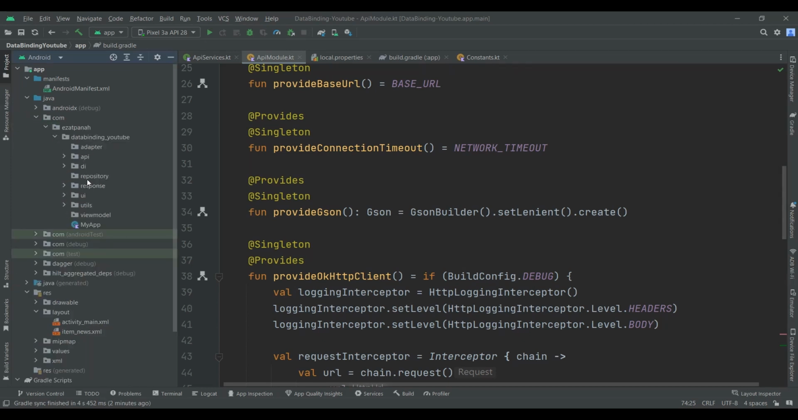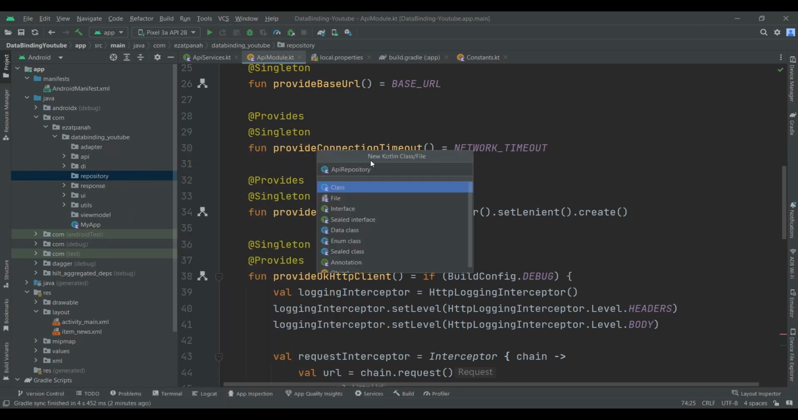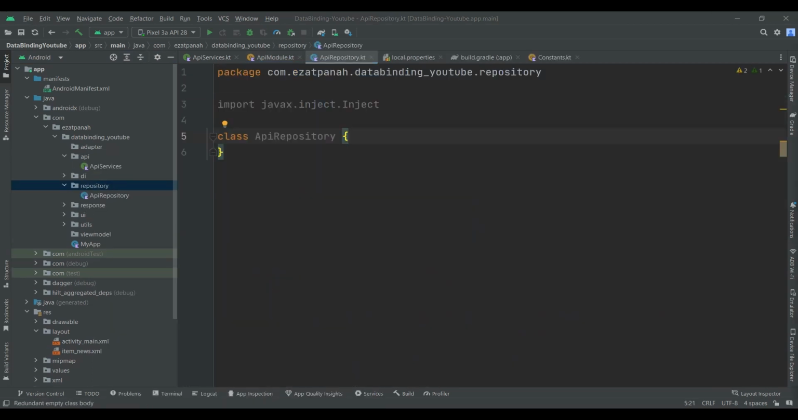Here in the repository, I want to create a class, API repository. Okay, here I want to create this repository class because I don't want to use my API service function directly. And this repository class is responsible for providing information for me, and it needs to use @Inject API service here in the constructor to define this function here. So let me do it.